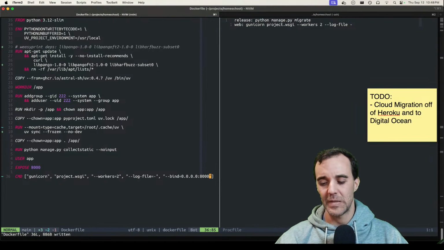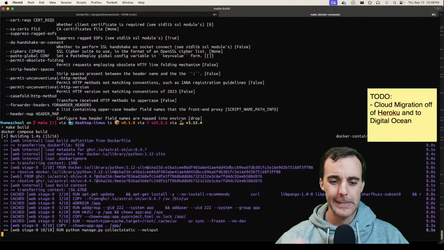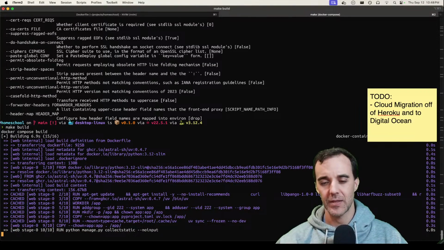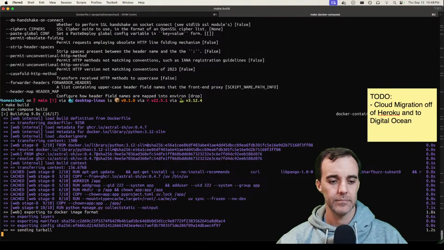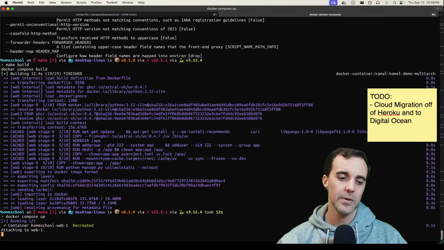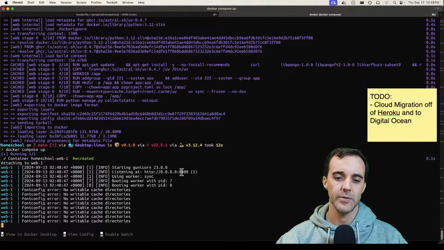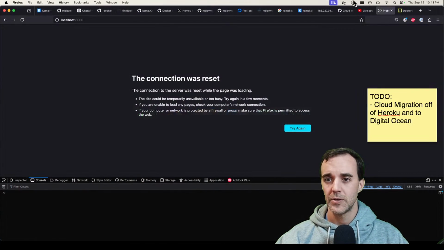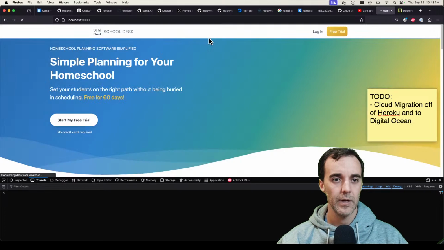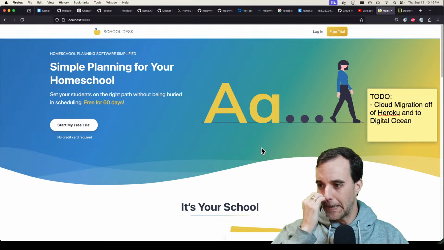Okay. Now, let's do a make build again. Hopefully, it does the right thing that we want this time. So now over here, we want Docker compose up. We're now at the broadcast address of 0.0.0.0, port 8000. We go back over to here, refresh. Awesome. There we go. That's what I expect. Cool.